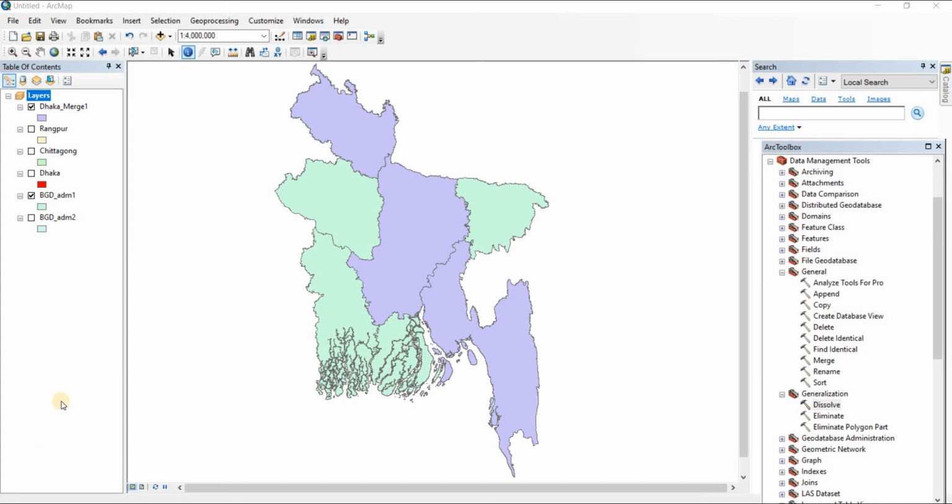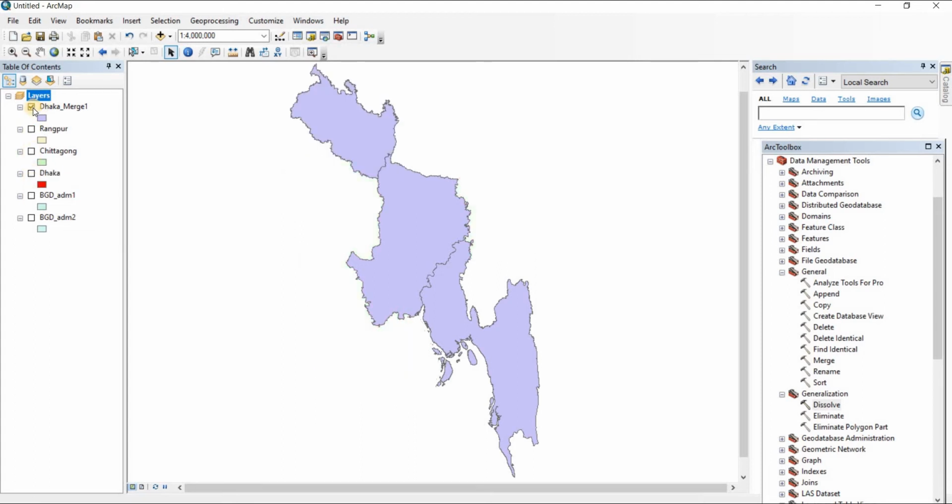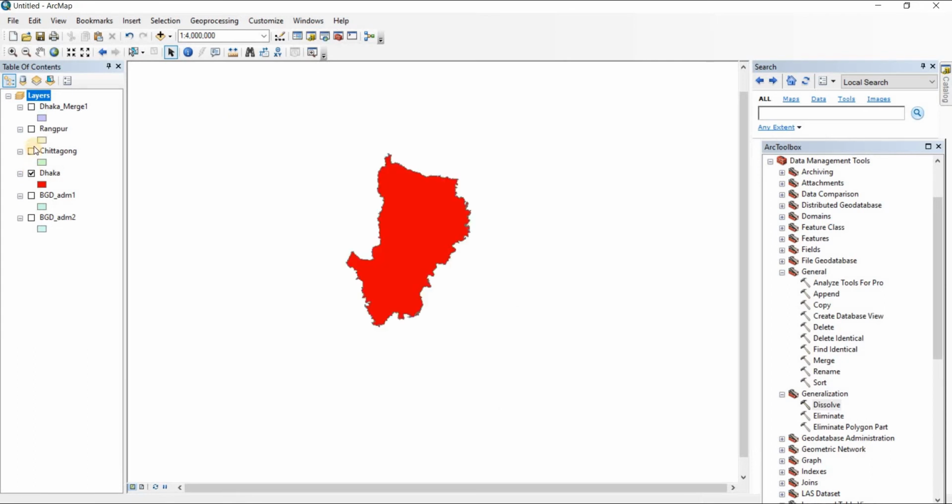Alright, in the last video we saw how to merge different shapefiles into one. Now in this video we're going to see how to dissolve those files into one file. So this was the merged file from our previous video, which had Dhaka, Chittagong and Rangpur in it, right? Okay, so this file had our Dhaka, then we had Rangpur and Chittagong.